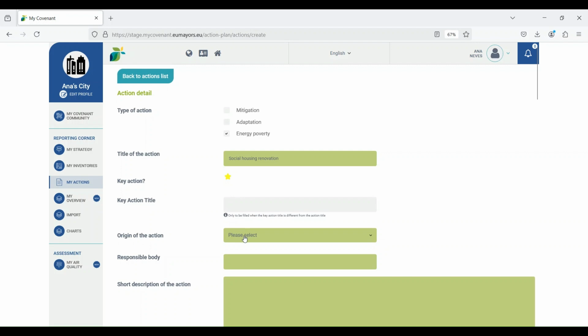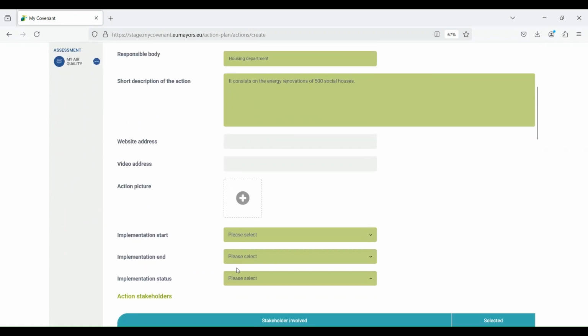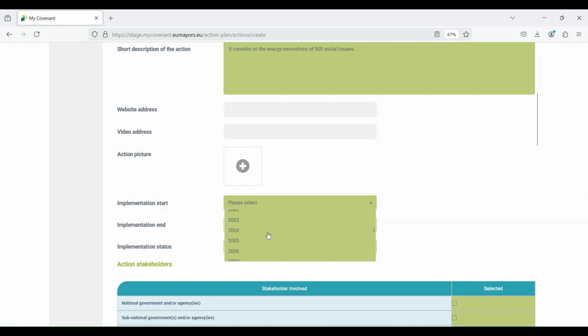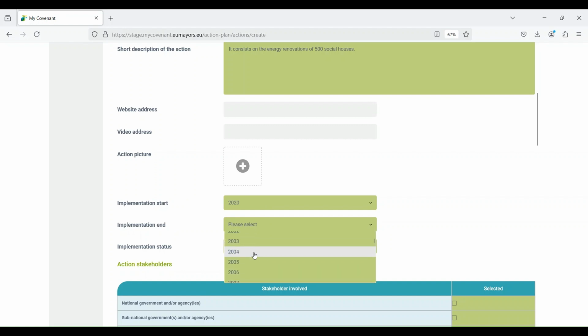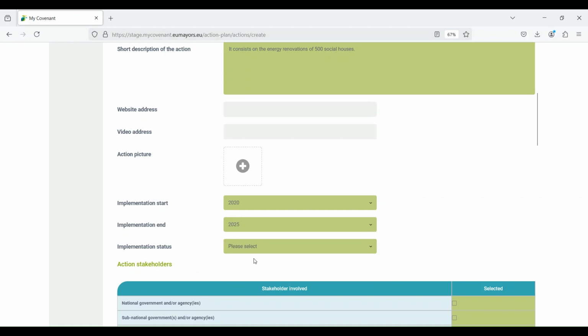It's a key action. The origin of the action is actually from the local authorities' own initiative. As for the responsible body, it is the City Council, more specifically the Housing Department. I provide a short description of the action. It consists of the energy renovations of 500 social houses. Then the implementation start here is 2020 in this case, and we foresee to end this project by 2025. And the implementation status is ongoing.